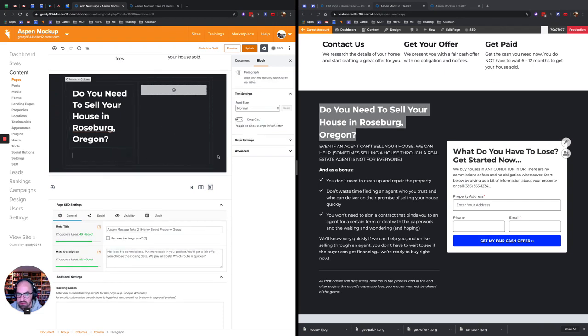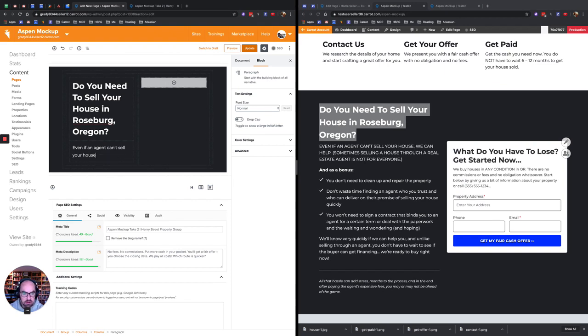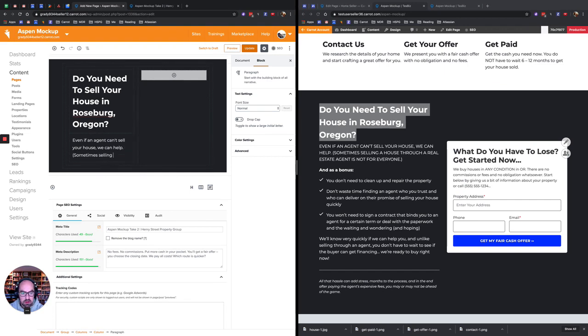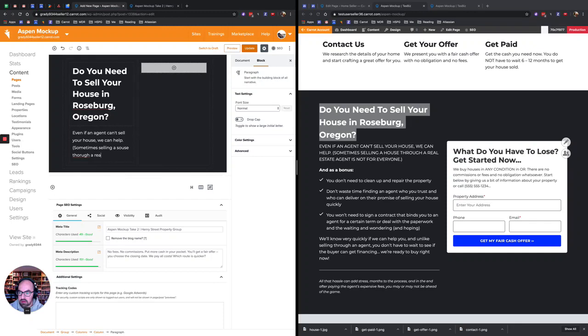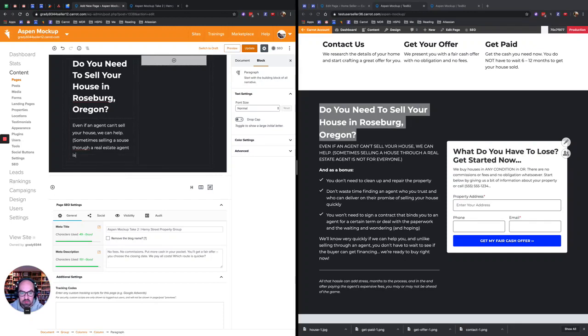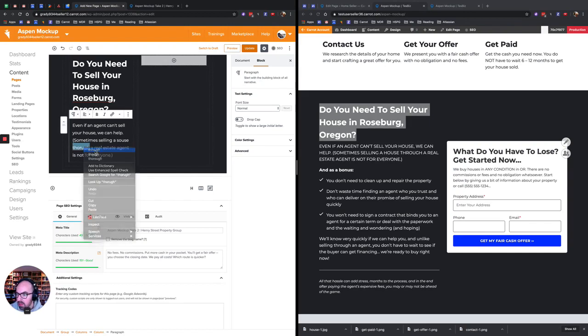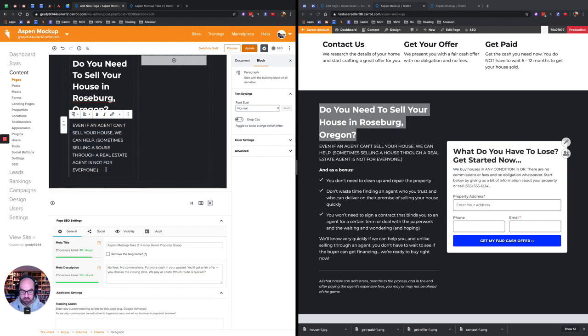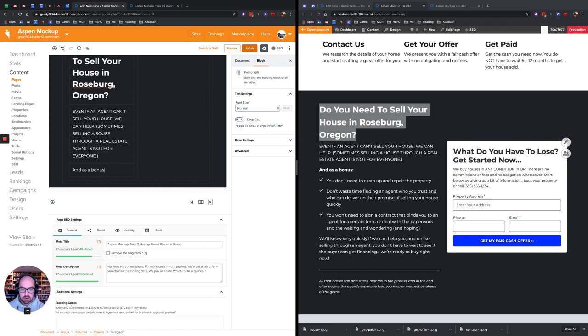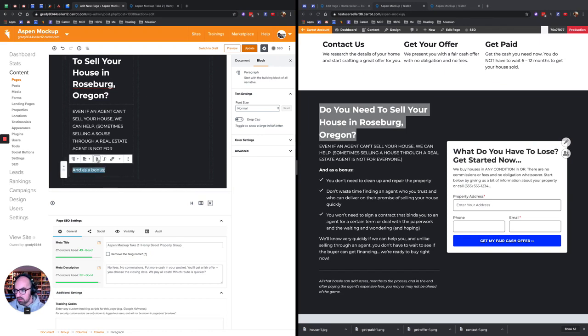I don't want to copy that one because it's going to pull all the capitals over, but even if an agent can't sell your house, we can help. Sometimes selling a house through a real estate agent is not for everyone. Select that, do uppercase. Okay, and as a bonus, that is bold.